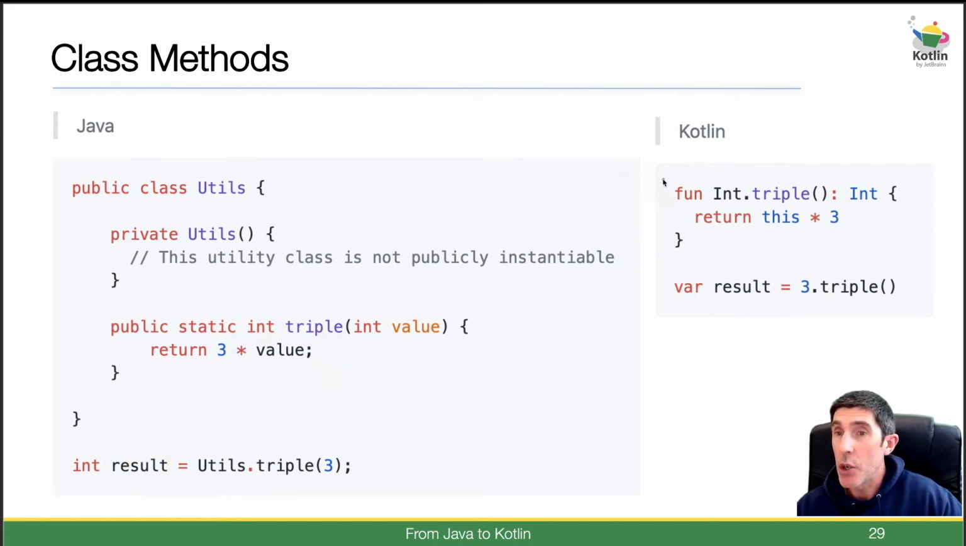In Kotlin, you can actually add to the class. This is a very nice feature within Kotlin itself. You can extend the class by adding your own function to the class. So you're not modifying the original class, you're just extending and adding. It's an extension function. That's what you're adding to it.